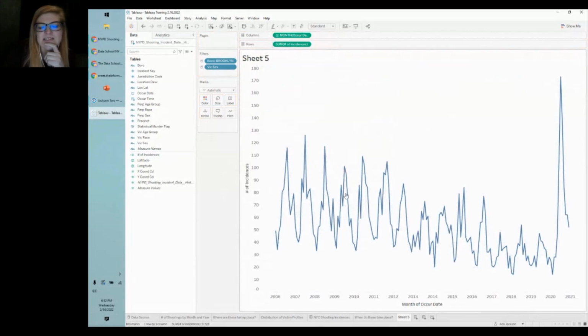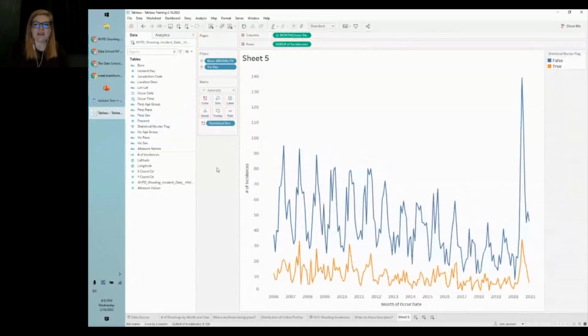So this is our same seasonality, but we've got that one long trend line of all of our data with these spikes throughout it. And it looks like clearly something happened in July 2020. And obviously things have trended up since then. But this is where I want us to bring on that statistical murder flag. Again, I don't like the name of this, but let's bring it on to color, because what I want to do is break this down into, was it a fatal or non-fatal shooting?